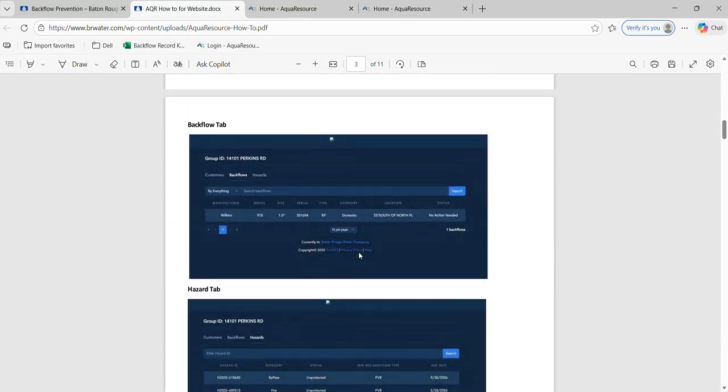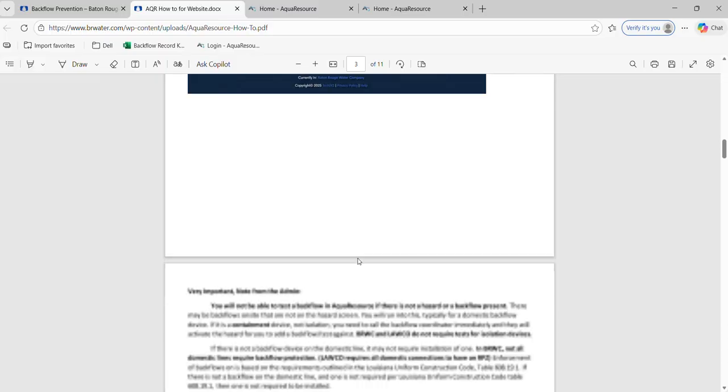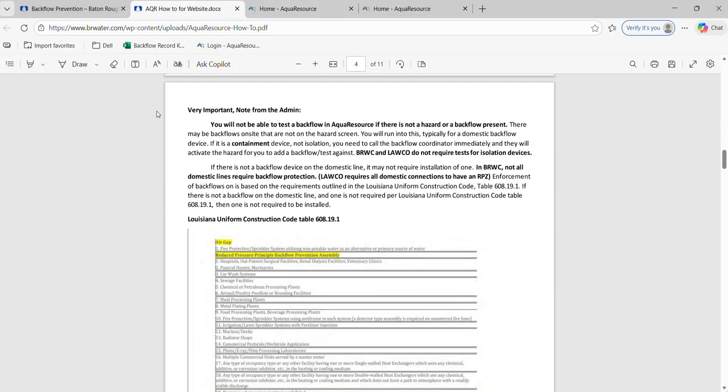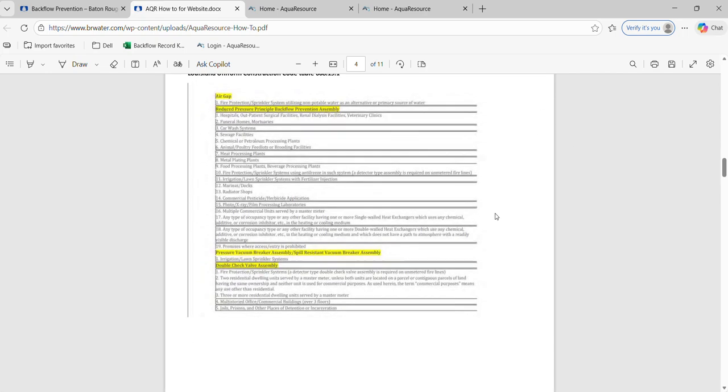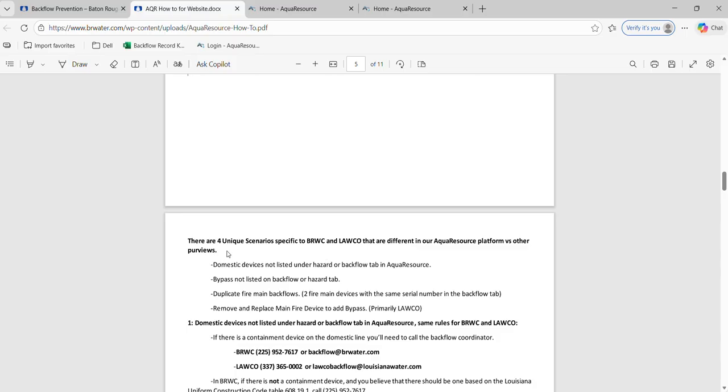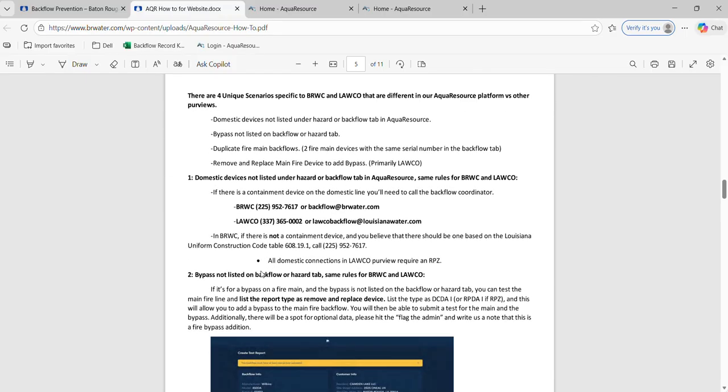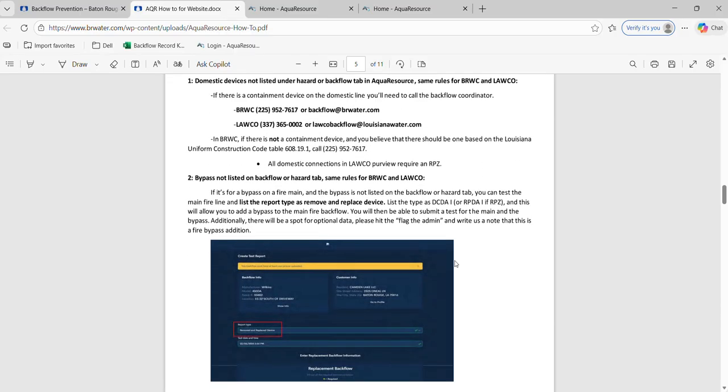It goes over a high-level review of how to upload backflows and hazards. Note from the admin, you will not be able to test a backflow in AquaResource if there's not a hazard or a backflow present. We'll go over that and what that looks like. The 4 unique scenarios are really what we're going to focus on today. Domestic devices not listed under a hazard or backflow tab in AquaResource. Pretty much you'll need to call a backflow coordinator, Baton Rouge or LAWCO.